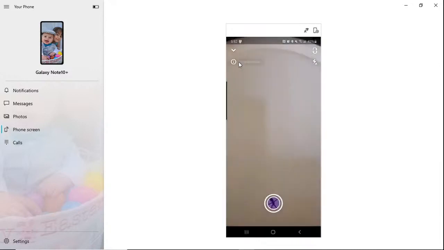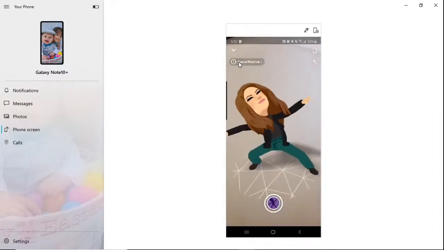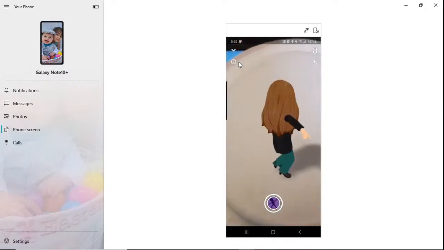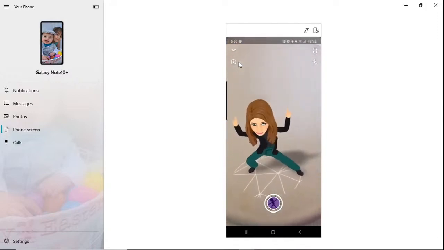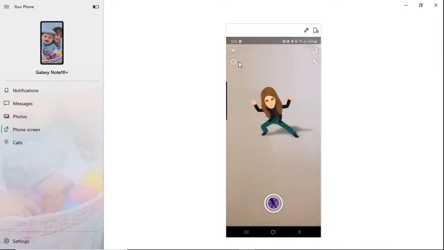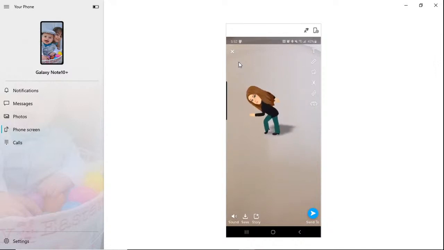And there's my dancing machine. So perfect. I have this here. Okay, and you see how she's leaving the screen? I definitely don't want that, so I'm gonna make her a little smaller. And I'm gonna hold that button and record her just for a few seconds. All right, perfect. And then I'm gonna want to save that to my phone.